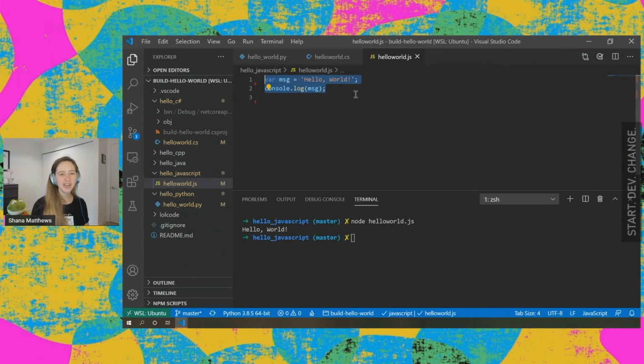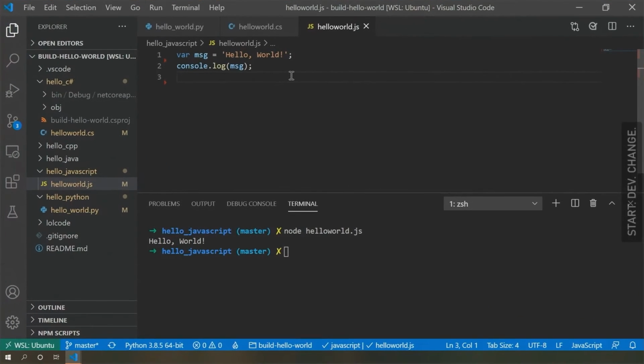So JavaScript right here, just because it has 2 lines, looks a little bit more like Python, but in a lot of ways, JavaScript is actually more like C# if we're talking about syntax only. So we are supposed to use semicolons. We will use curly braces.